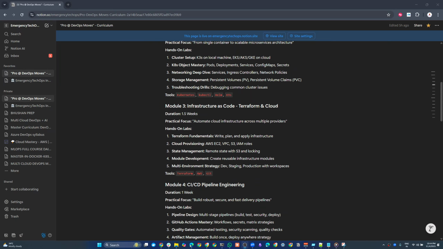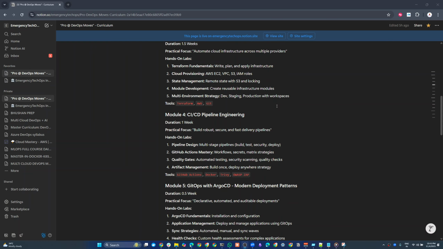And module 3, which is Terraform and the cloud. To automate the infrastructure, we are going to cover complete Terraform with all the practice, like fundamentals, cloud provisioning, state management, module development, and multi-environment strategy. And CI/CD pipeline engineering, like pipeline design, GitHub Actions, quality gates, and artifact management.